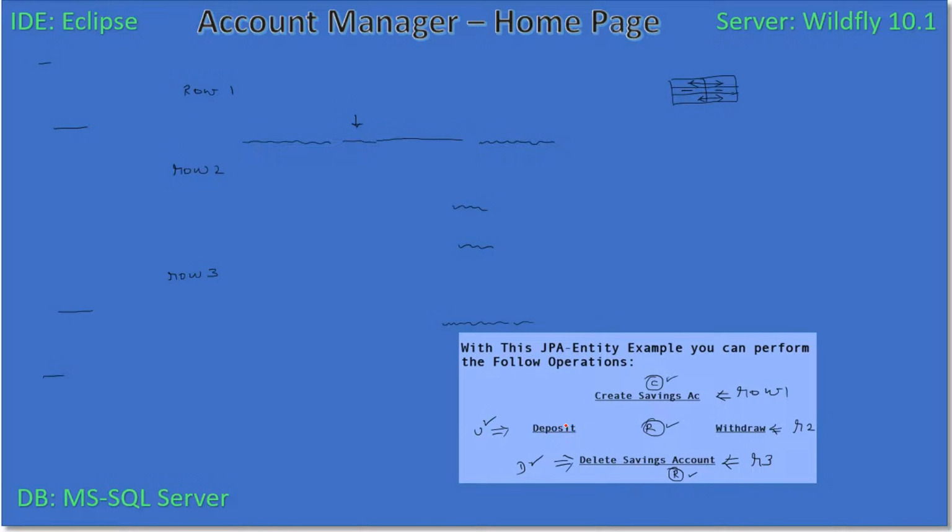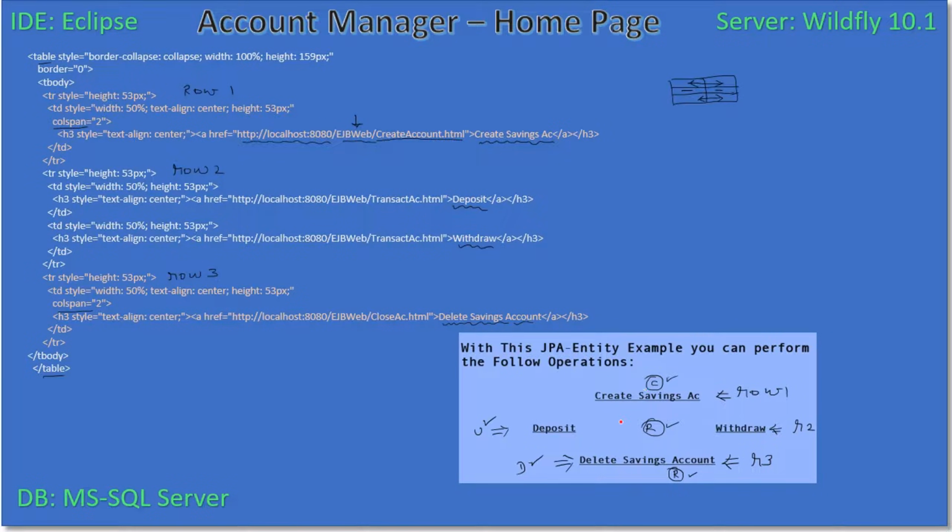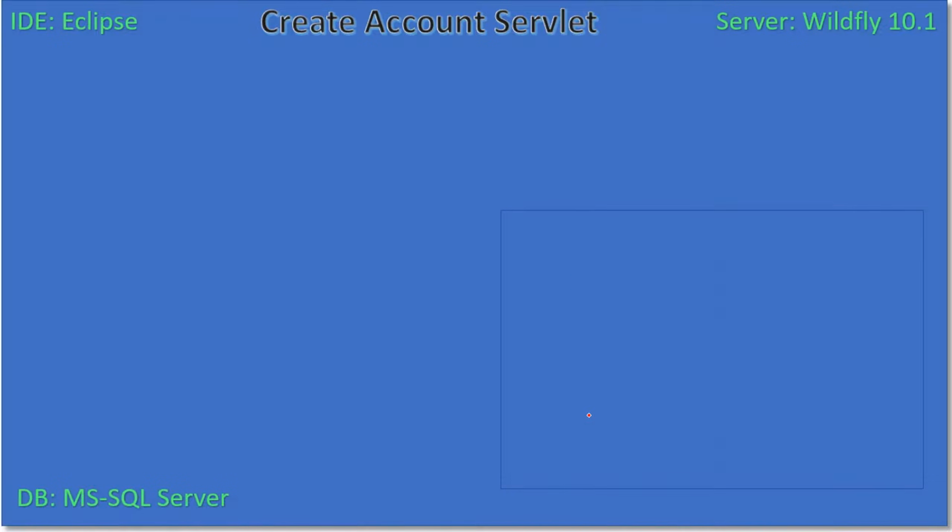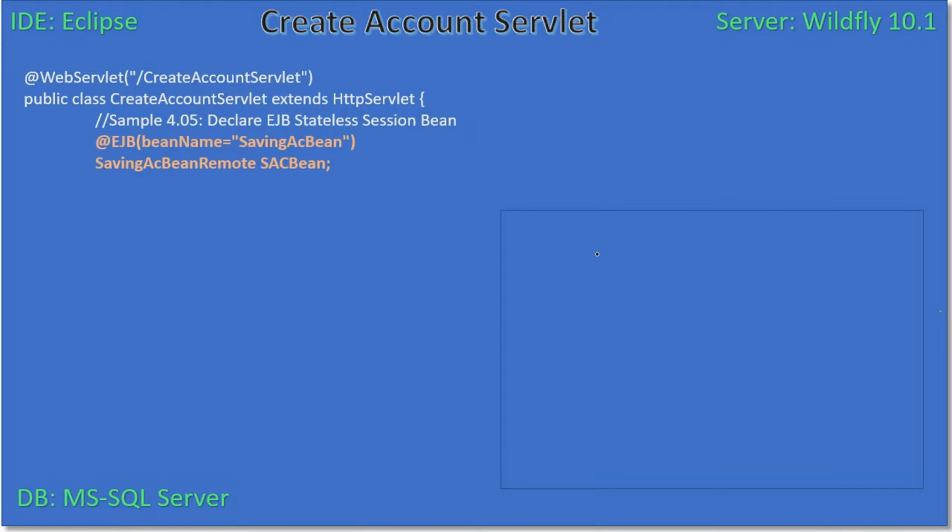From there you can reach any of these four pages, and from these four pages you can reach back to this home page. So that way the user can navigate between the account management options. That means they can create the account, or they can transact the account, and finally they can delete the account if they don't want it.